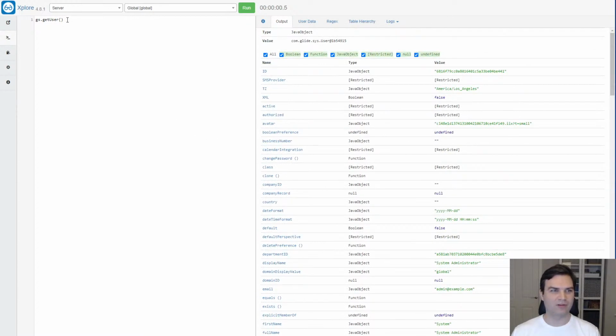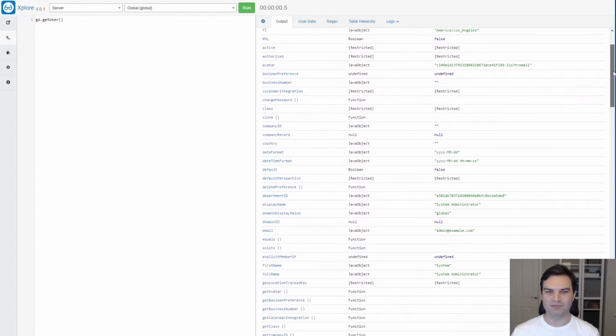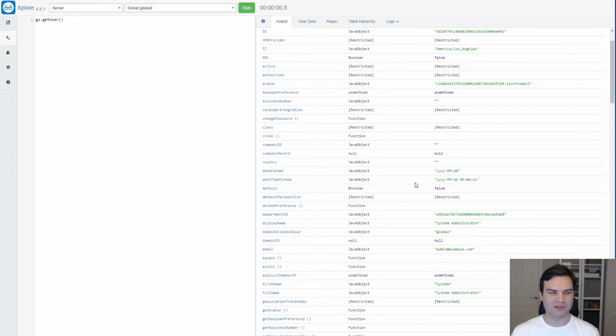So when I first wrote this, I tried gs.getUser and I was absolutely shocked. I was like, wow, because there's only probably 3 or 4 functions at the time that were documented that we could use. So this was just an absolute goldmine.